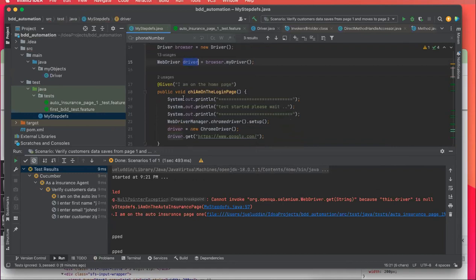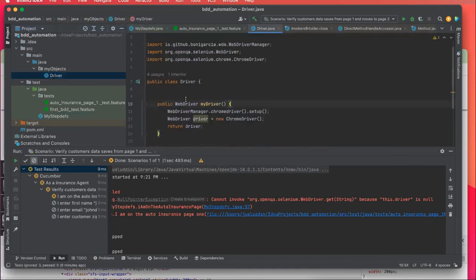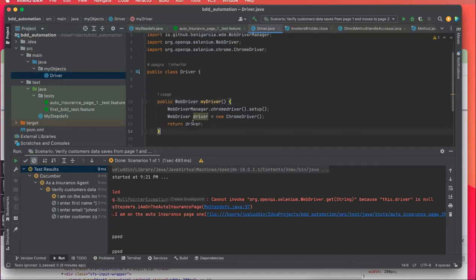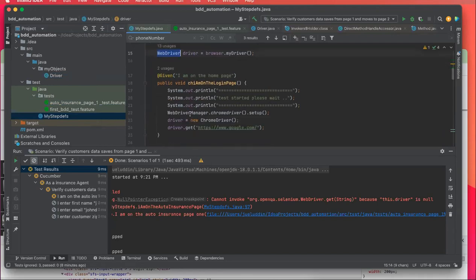So now driver has a meaning in this page. The meaning of the driver is that it's going to pull the method from my driver, and then my driver is responsible for returning the driver, which is of type WebDriver. So we're already getting WebDriver back. So let's go back in here real quick. And this is a WebDriver type too, so we're good to go.